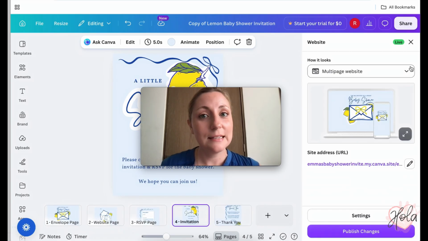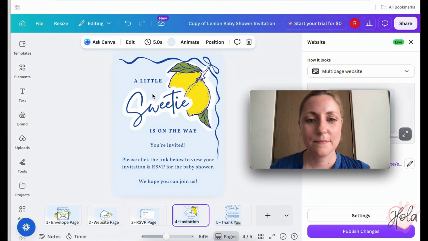Instead of just pasting a link in your text message, you can actually send an image. This is what it looks like. A little sweetie's on the way. You're invited. Please click the link below to view your invitation and RSVP for the baby shower. We hope you can join us.